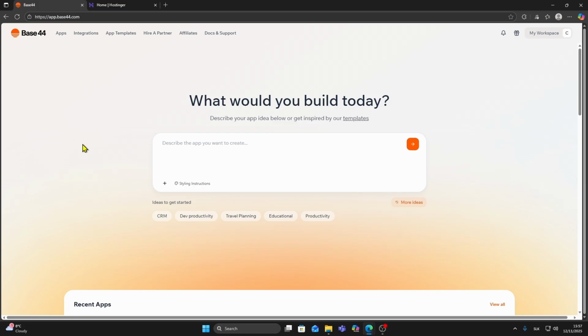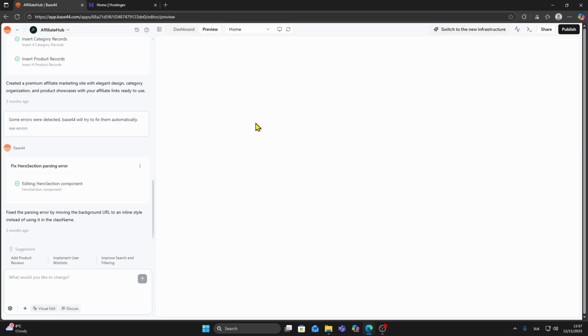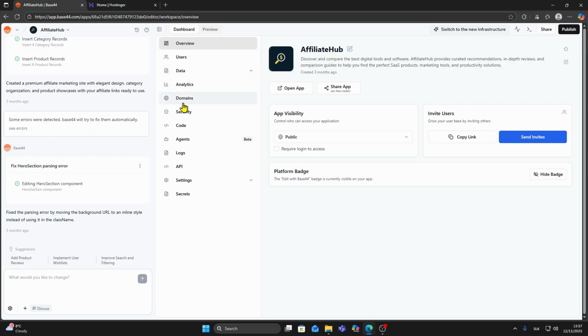In this video, I'll show you how you can connect a Hostinger domain to Base44. So first thing you need to do is open the project which you want to connect. So I'm gonna choose this one. Once the project loads, click on this dashboard and from here choose domains.